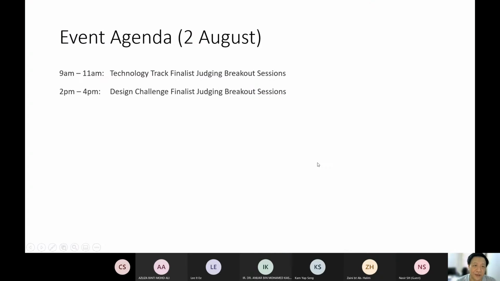Okay, let me proceed. For the event on the 2nd of August, it will be divided into two separate sections. There's the morning session for the technology track judging, and then in the afternoon there's a design challenge judging. Within each of these, the technology track and the design challenge, there are multiple different tracks that will be running concurrently.